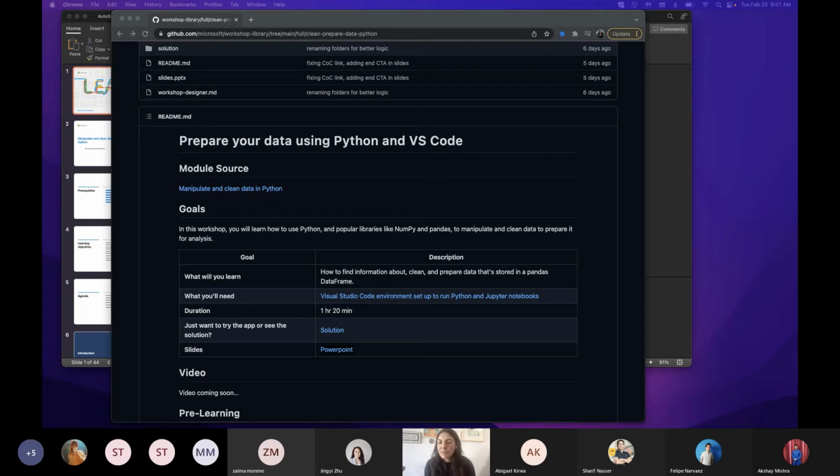So today we're going to talk about how to prepare your data using Python and VS Code. And this is kind of a meta presentation, because not only will I be actually guiding you through the workshop, but I'm also going to give you some tips and tricks to help you prepare to give this workshop to your communities.